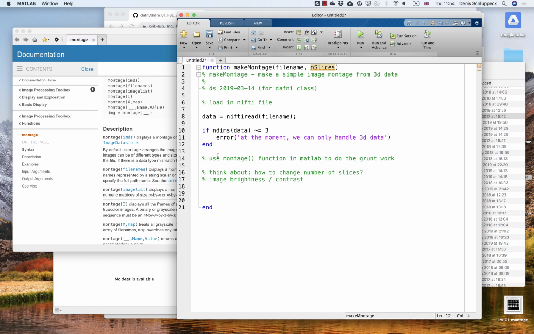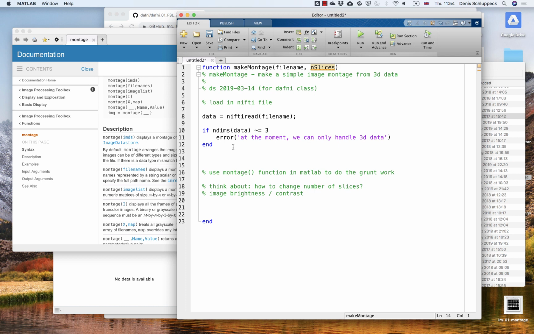But what this means is if we go beyond here, then we actually have something that's a three-dimensional data set, and we can use this montage function as per documentation and just try and see what happens. So the montage function takes a three-dimensional array, m by n by k, which is what our data set actually is, and it displays it.